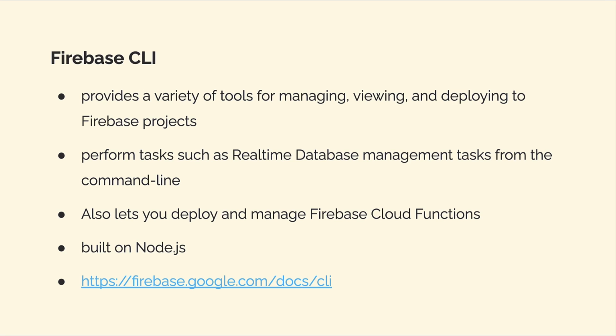Like you can instantiate or create a new Firebase project. You can create a database. You can set up hosting. You can upload files to be hosted. You can check your database. So you can interact with Firebase via the CLI, the command line.